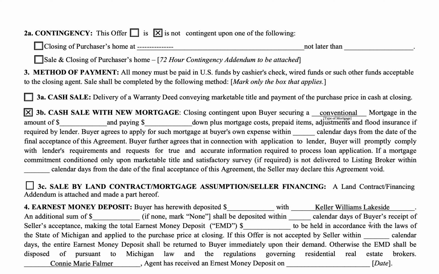Section 2A is going to be contingency. So if you have to sell your home before you can buy your next home, then we would mark this offer is contingent upon you closing on the sale of your home, and we would have to do a 72-hour contingency addendum. If you do not have to sell a home in order to purchase your new home, then we would mark it is not contingent.